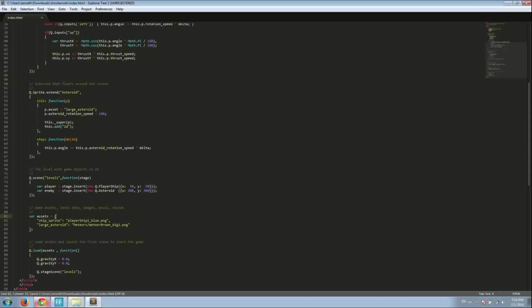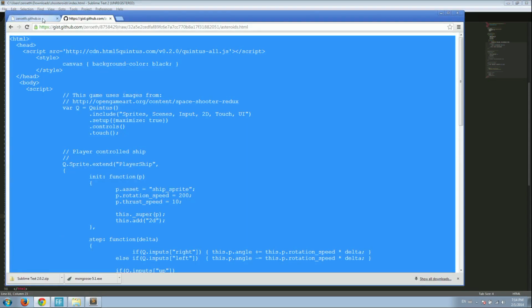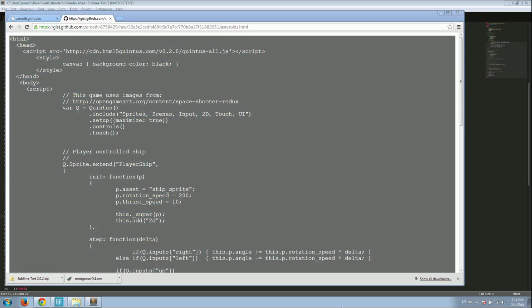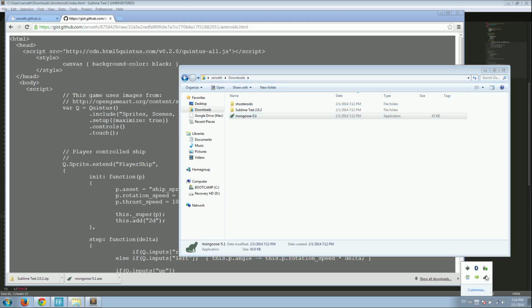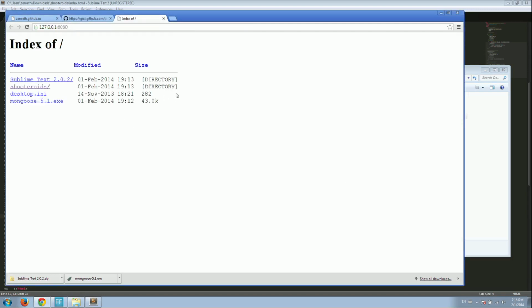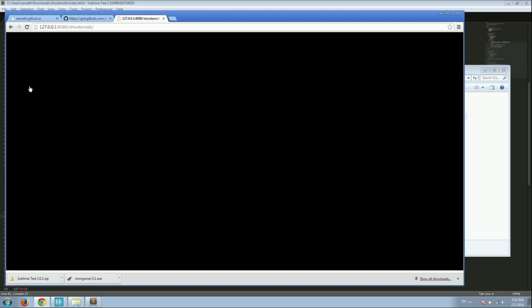Now, if we go to our Mongoose, let's start it up. Now we have another directory for Shooteroids, and if we load it, you should see a black screen, but nothing else. So what's missing is our game sprites.